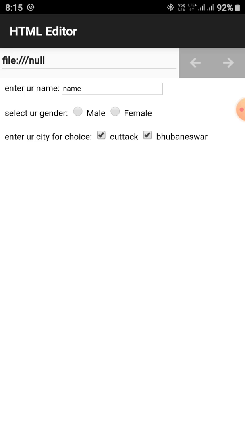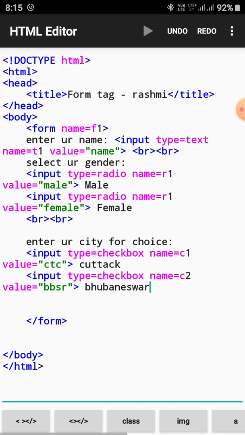So I can check both, or I can check none, or I can check one. So this is the difference between radio button and checkbox, students.